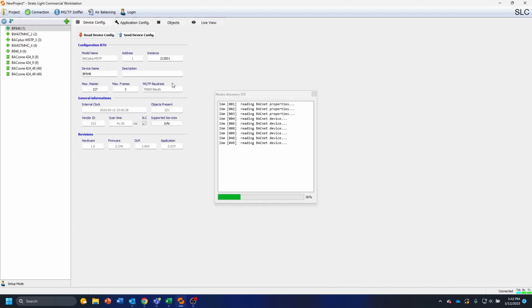And then my Max Master is 127 as default, like I said earlier. So if I go ahead and connect, there's going to be no issues yet. I'll discover all my controllers, bring those in.